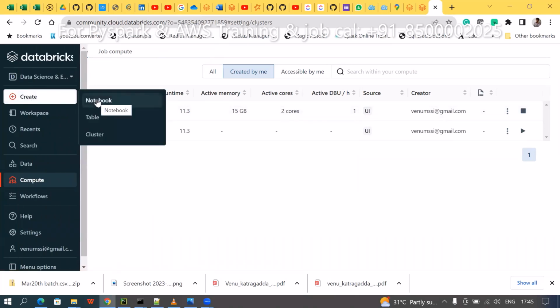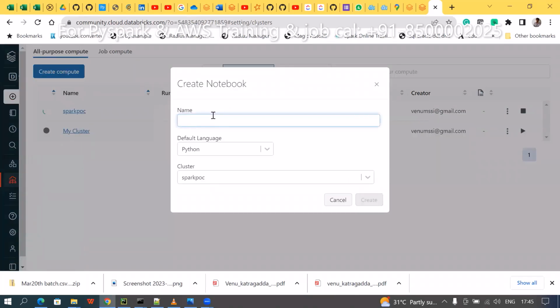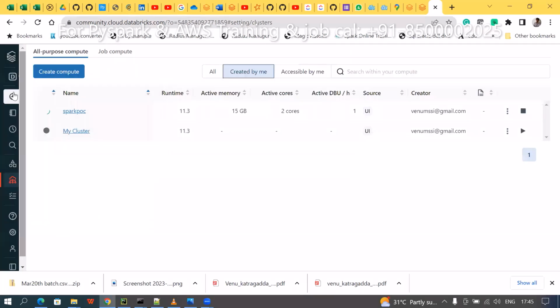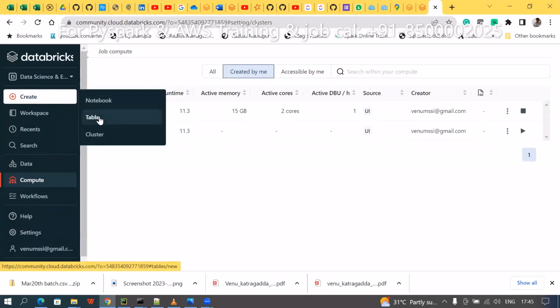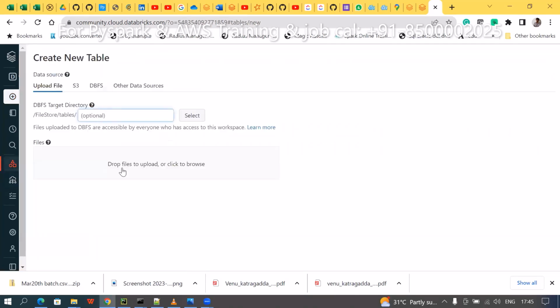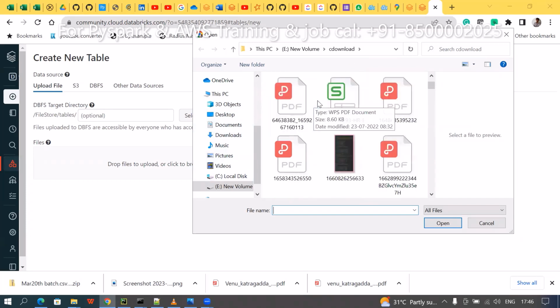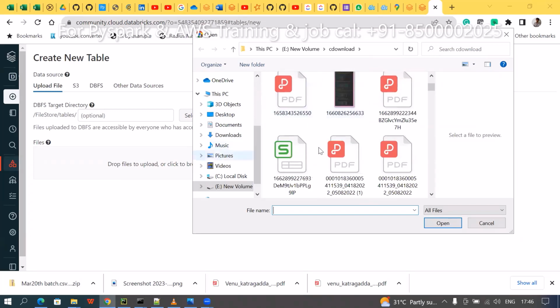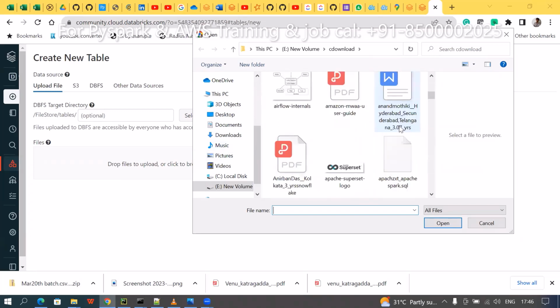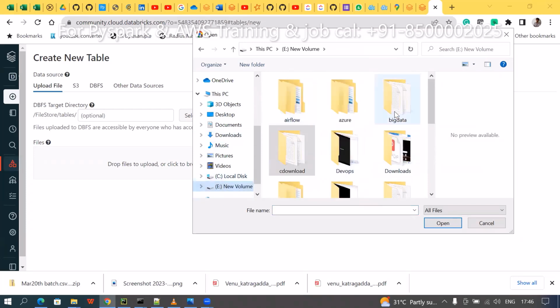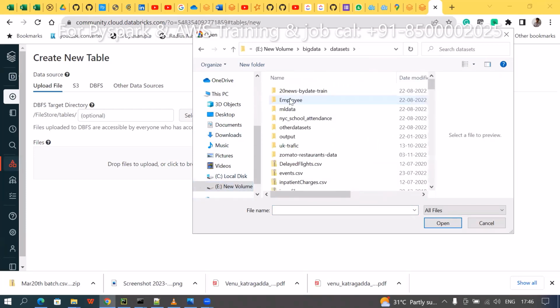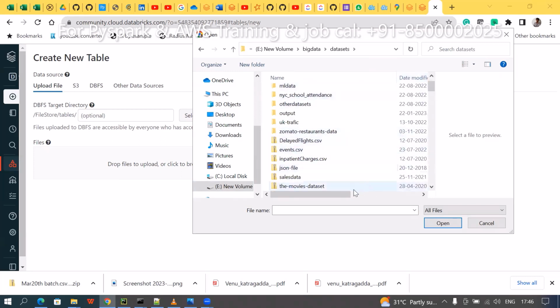Then create a notebook, give any name, otherwise create table, anything is fine. Okay, now create table. Where is the data located? Click Browse here. In your local computer, maybe you have different types of XML data. How to convert that? Simple. Go to the big data folder, data sets. In that data set, any XML data.